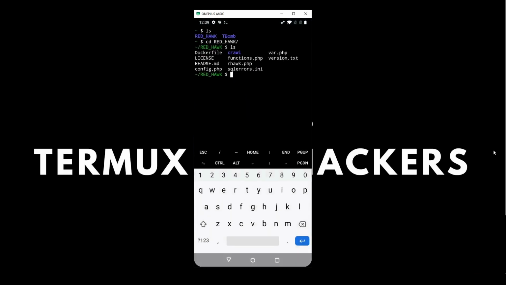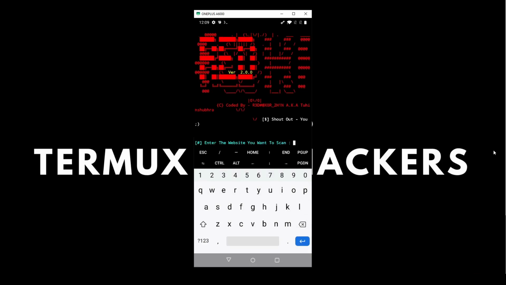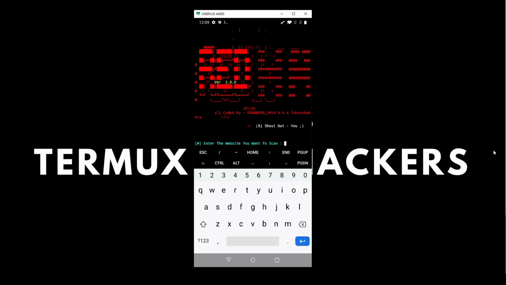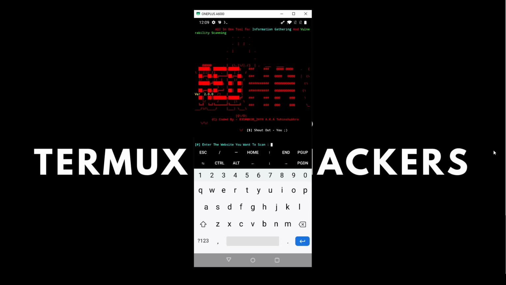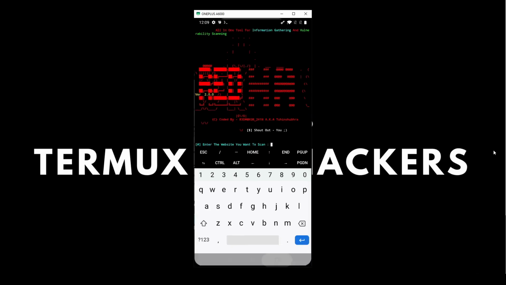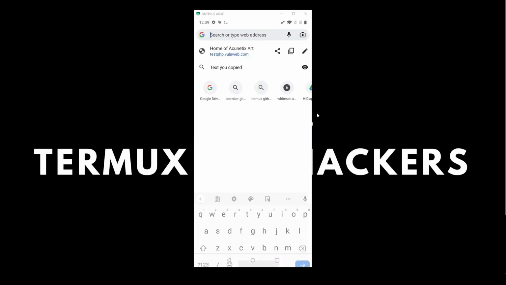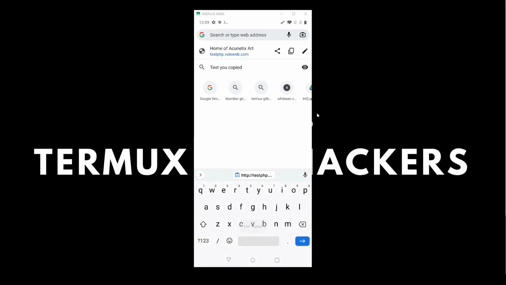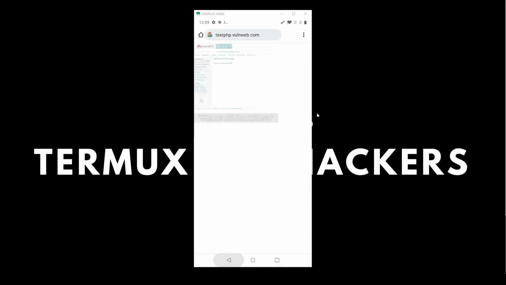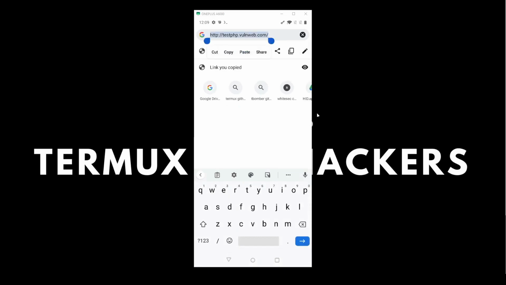Now simple, type php, then tab there. Now enter, and you can see the tool. Now enter the website you want to scan. Let me target any random website from here. Let me target this one. The simple thing is, first you need to copy. Don't copy the HTTP protocol, just copy the domain.